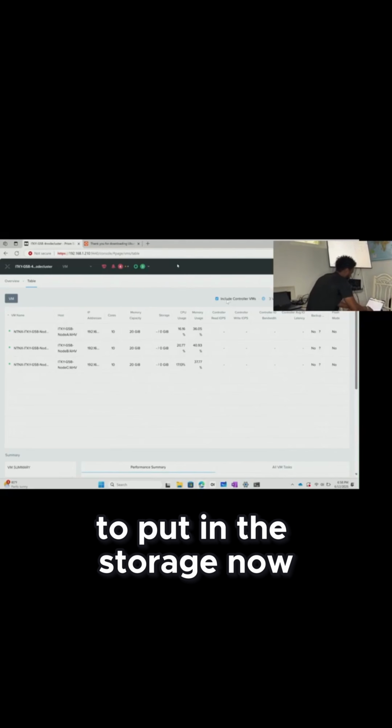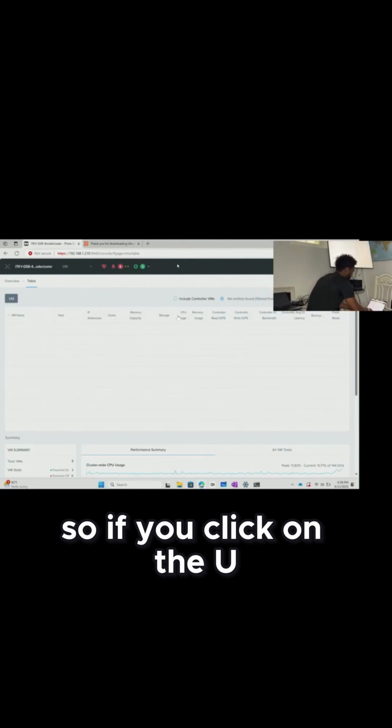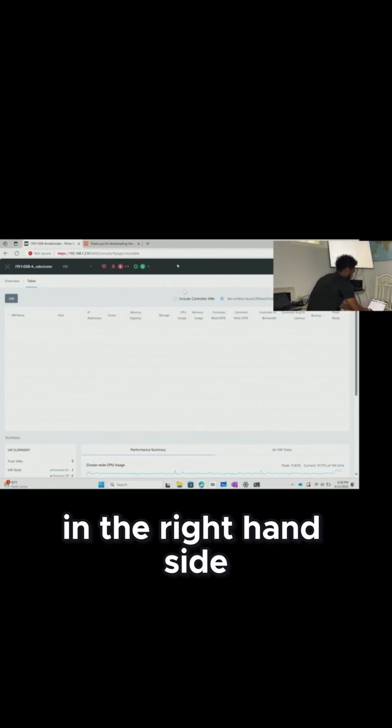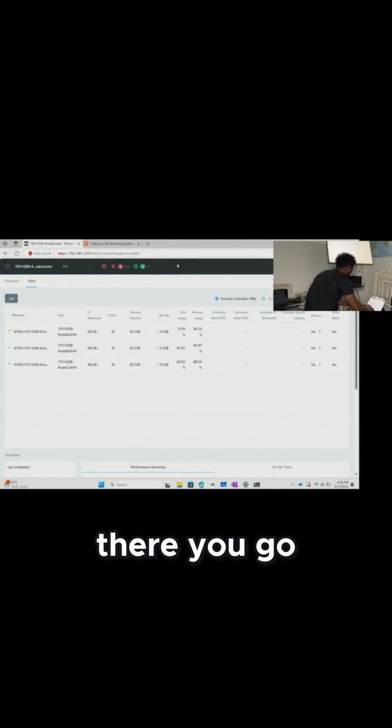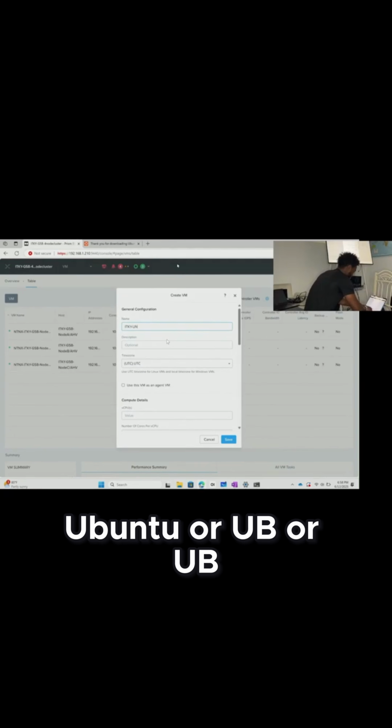We're going to create a VM to put in the storage now. So if you click on the new VM all the way on the right hand side, where it says the plus VM, yep, there you go. Now just name it ITKY. The naming convention is always going to be ITKY for us. ITKY dash UN desktop. So UN desktop, Ubuntu. Or UB, whichever.